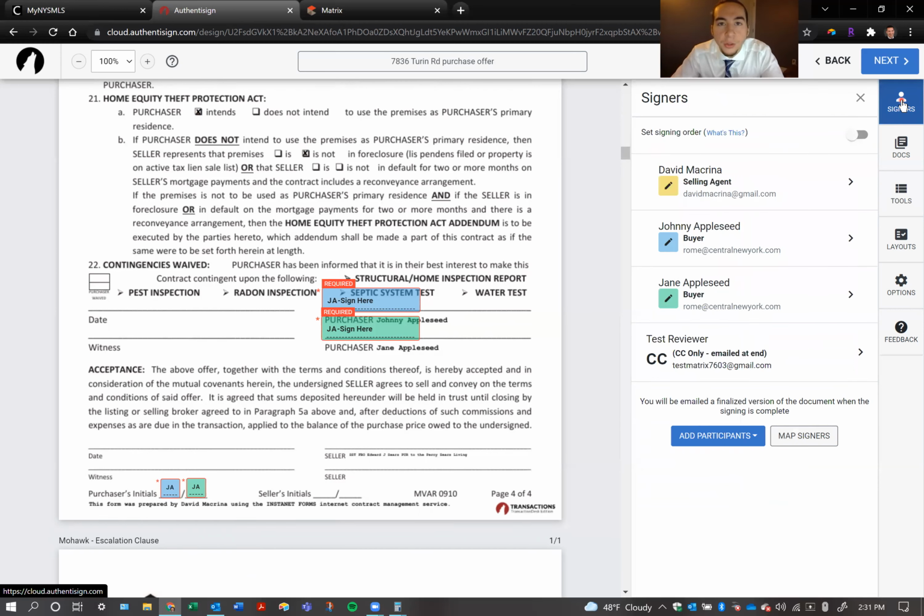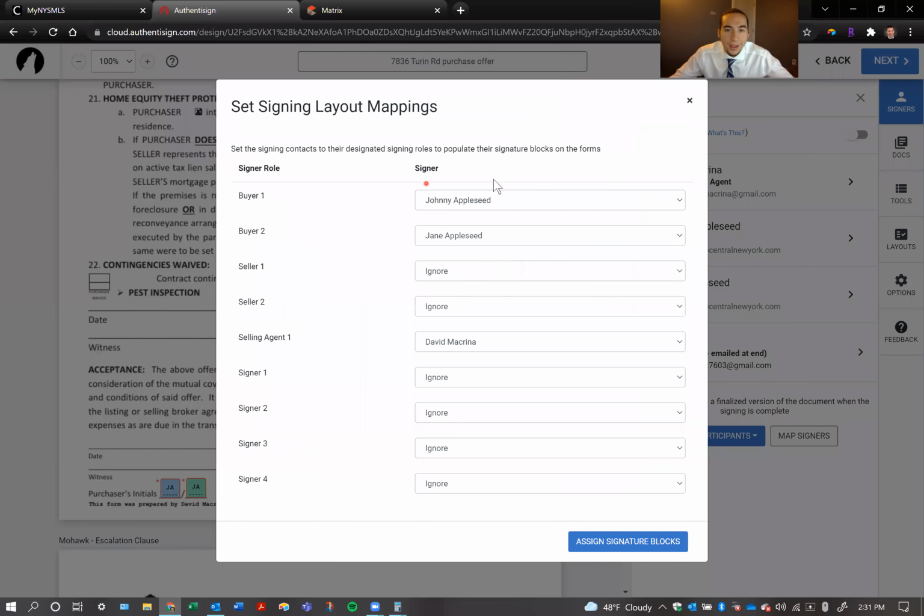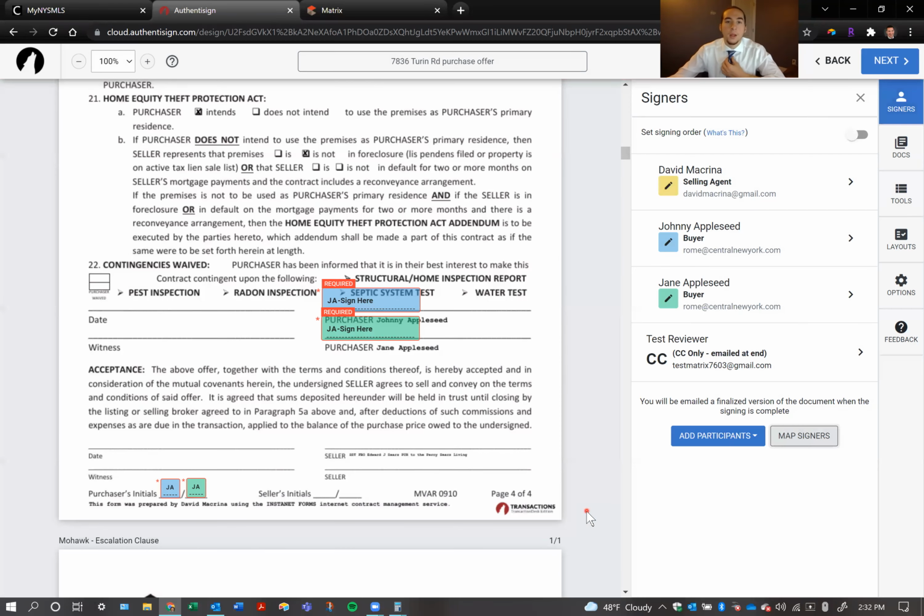and remember, Instanet 2.0, really, really cool. You can just navigate between things in the drawer. I'm just going to go back to signers quickly. I just want to see, look what I did. Buyer 1, buyer 2. I even can select Dave McCreen as the selling agent, and it will assign signature blocks for me where it sees fit.